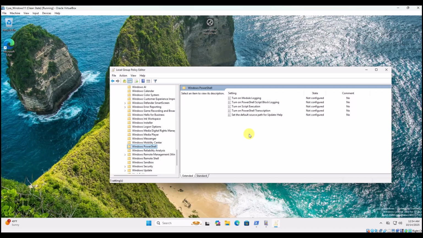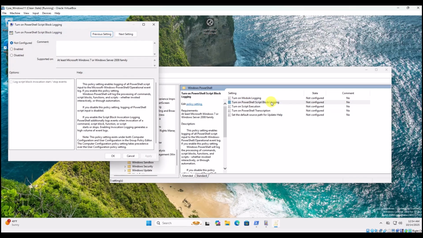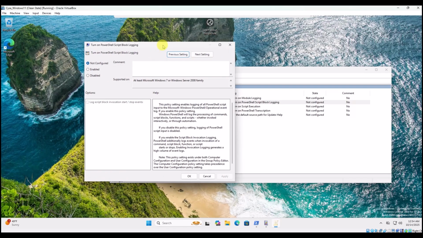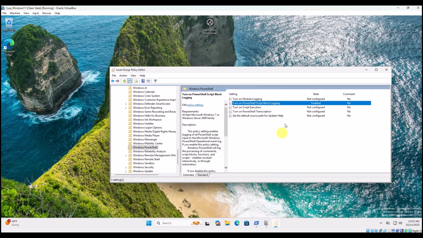There's Windows PowerShell. We select that, and then on the right we have these policy settings. We want to turn on script block logging. So we'll just double click that. It's going to open this window, and we want to select enable. And we'll go ahead and select log script block invocation start and stop events. We'll go ahead and select OK, and we see that it is enabled.